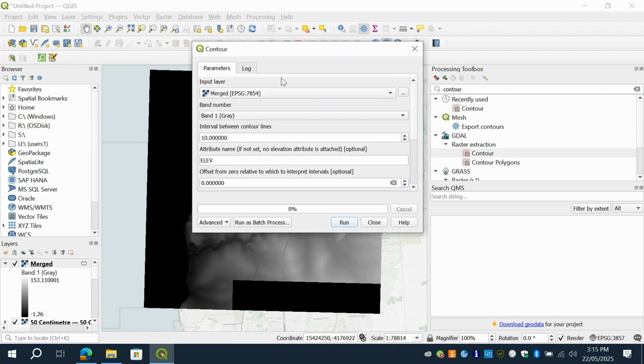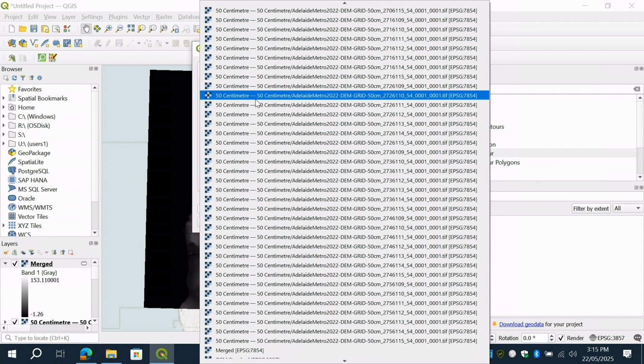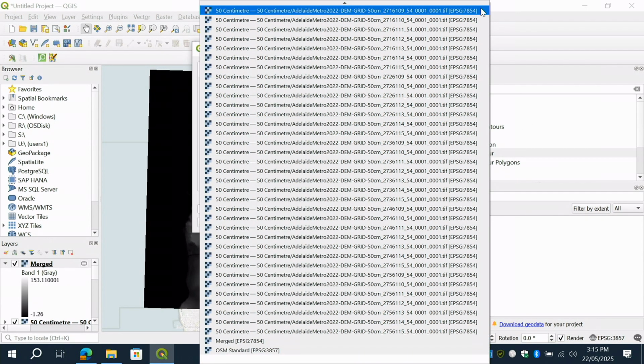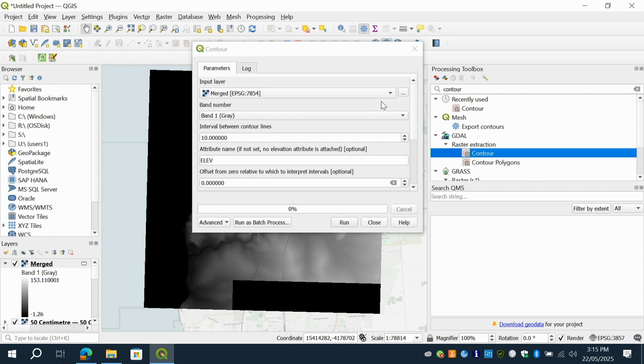The layer we're going to work on to generate this contour line is the merged DEM layer, not the base map layer, which is the OSM standard layer. So we're going to make sure we select the right layer to keep working.